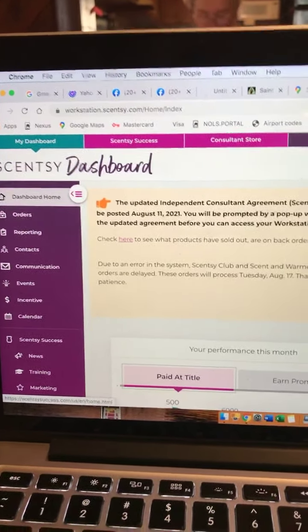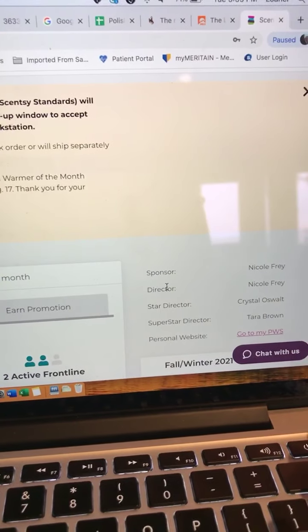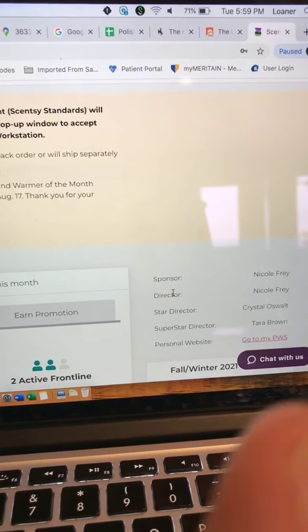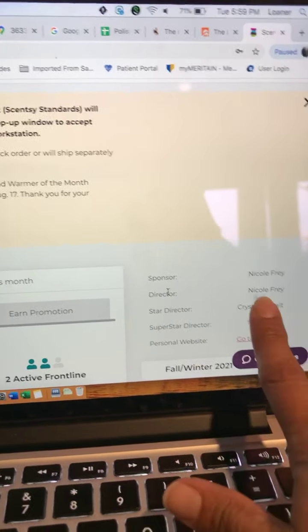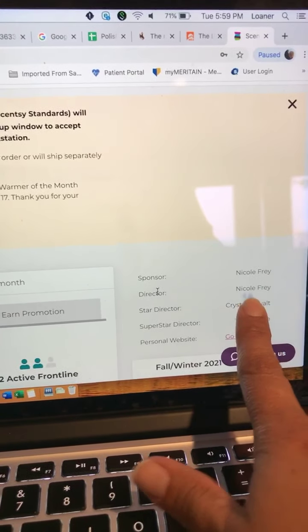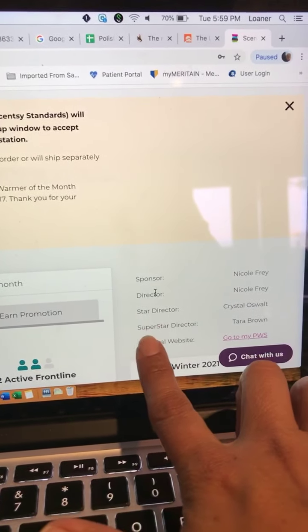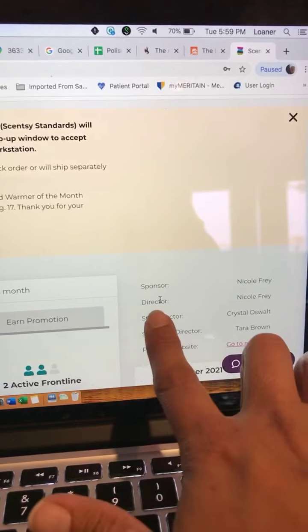So we got dashboard, which is going to be what this stuff is. It also tells you who your sponsor is and stuff like that. So for my downline, I would be the sponsor. If you signed up under Lisa, she would be the sponsor. Our director is Nikki right now. And hey, Jesse, I see you're watching. And then, of course, it goes on up the line.